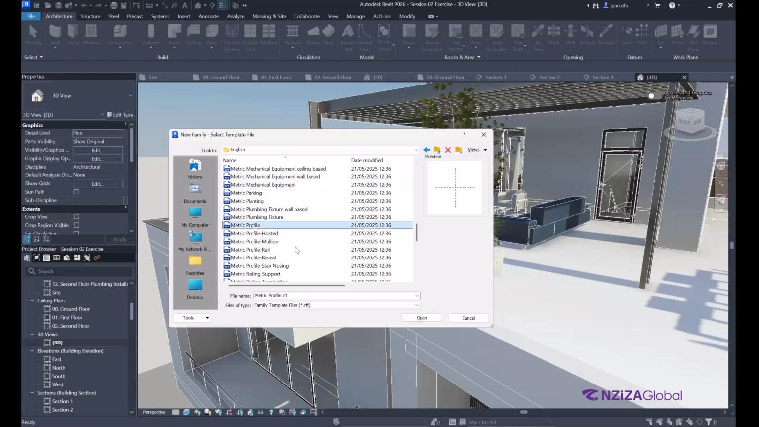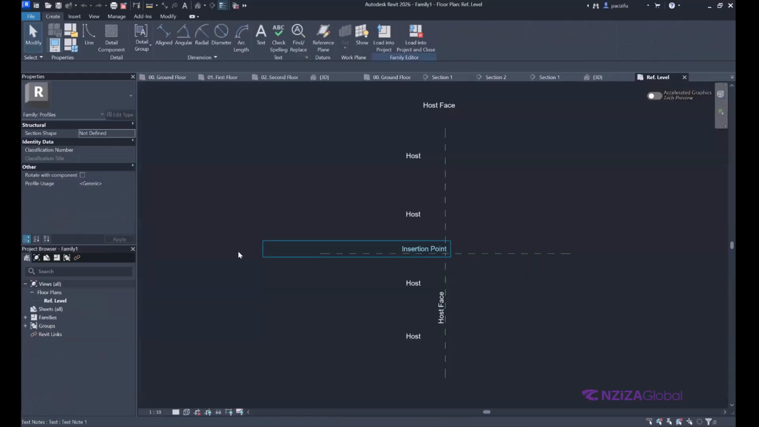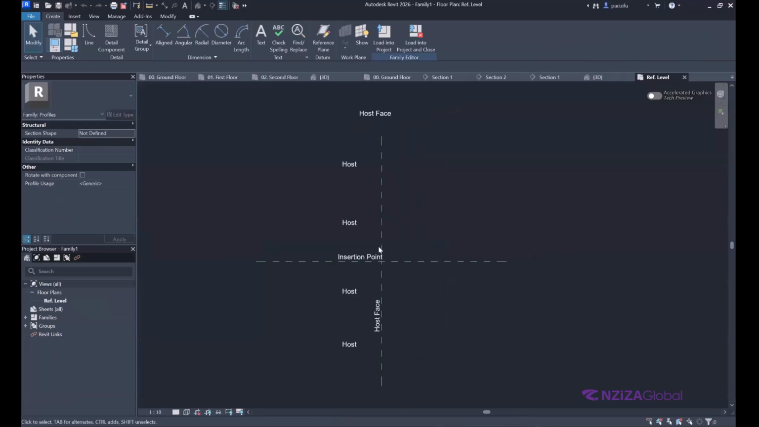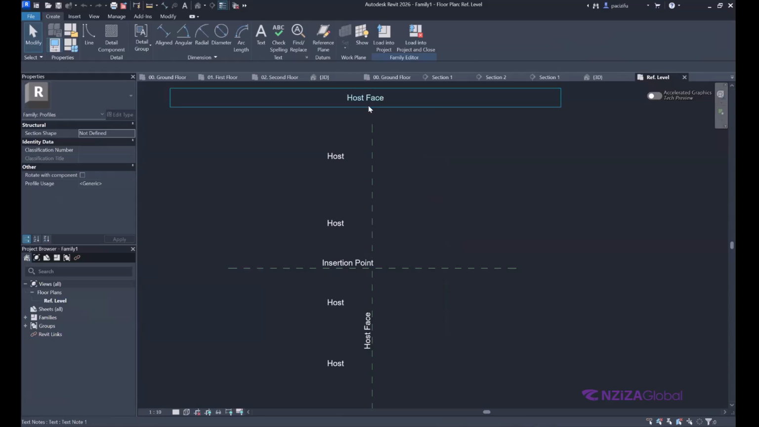Metric profiles hosted. Now let's open this. We choose this metric profile hosted and open it, because it will be hosted by a wall. Now we have the host face. The part which you're going to edit is this one, the host and the host.